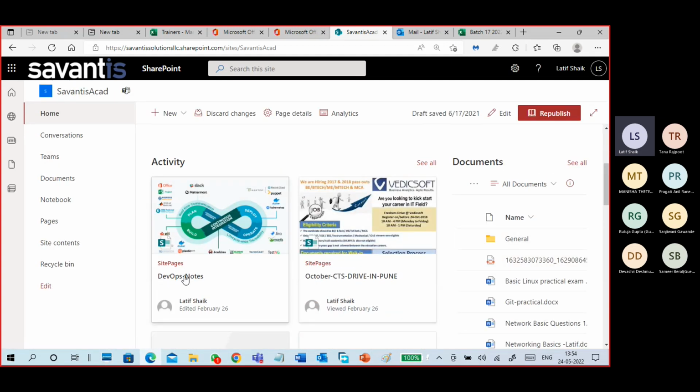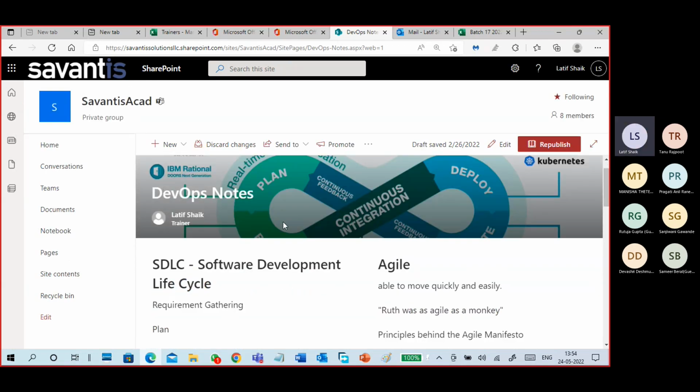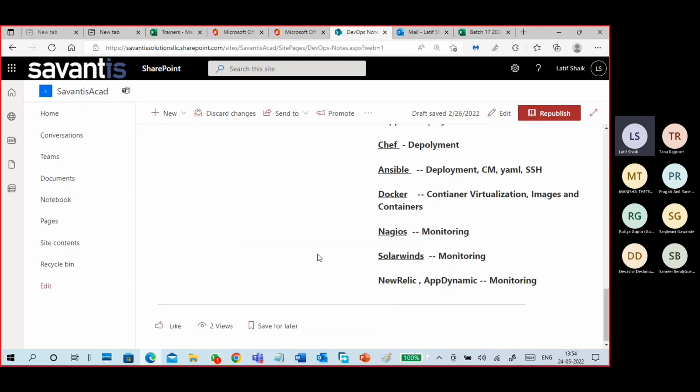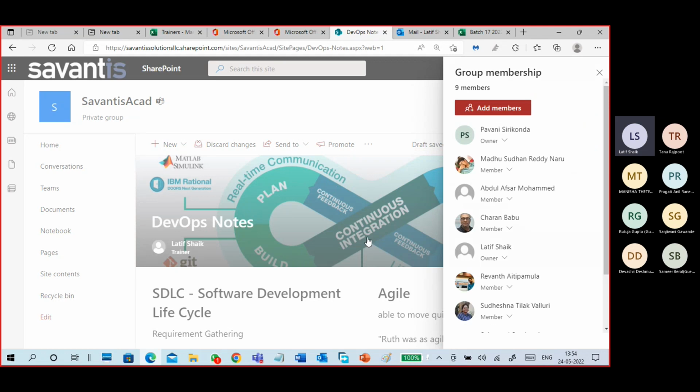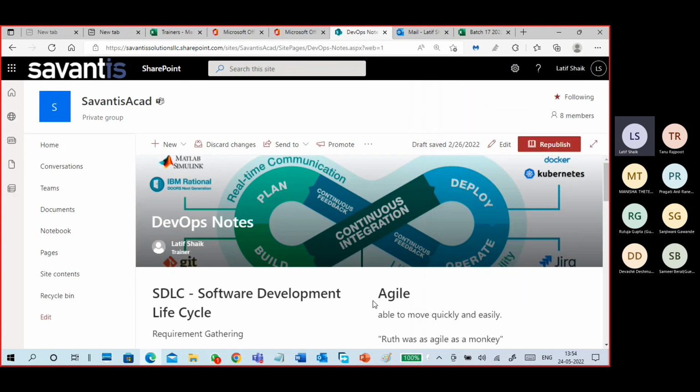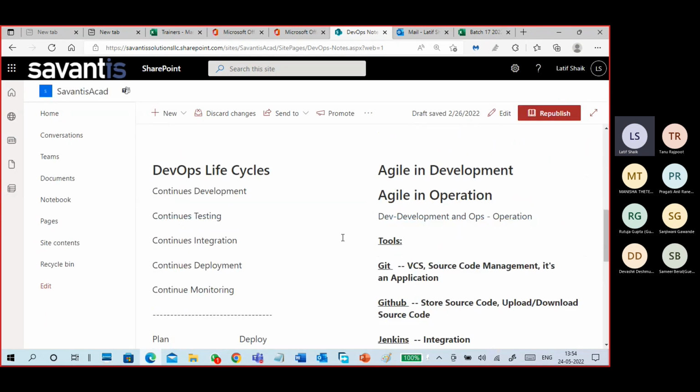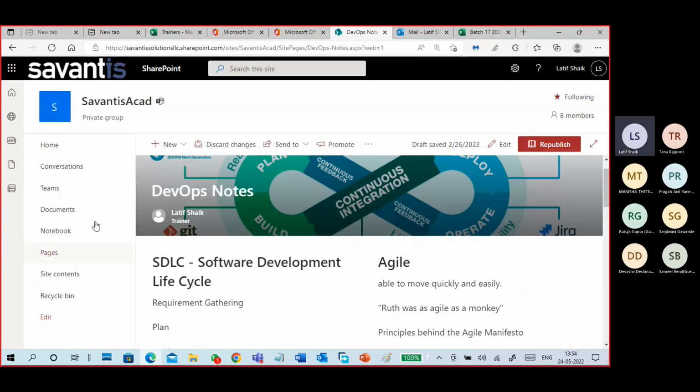What is the use of that? See, this is the one I created last time and showed. It is DevOps notes. I created some information here and then I shared it. I can share it with multiple users, and see how many people viewed it, like, and save for post. I think I have two views, my views only. I shared this document with 8 members, Pawani, Madhu sir, Afsar, Charan Babu, Revant, Sudeshna, Sahithi, like that. I created this page and shared it with multiple users. Like that, we can use SharePoint also. There are a lot of things we can do with SharePoint. So this is one small point.